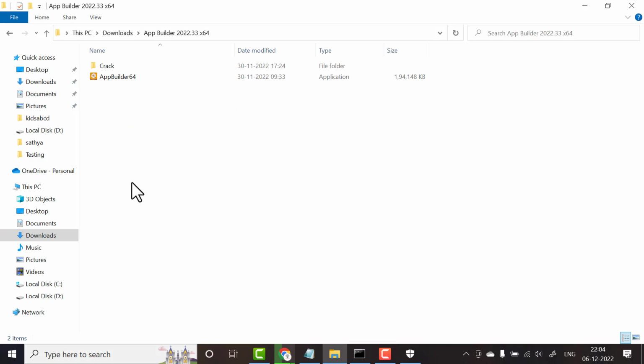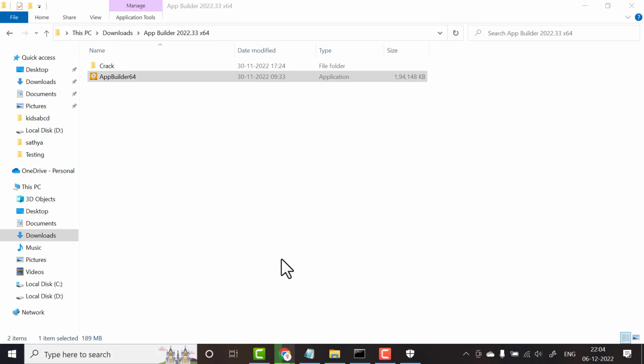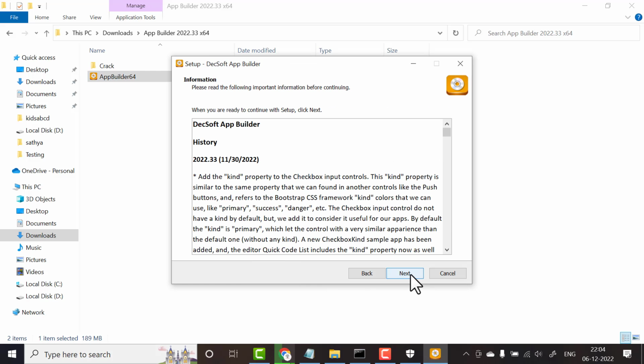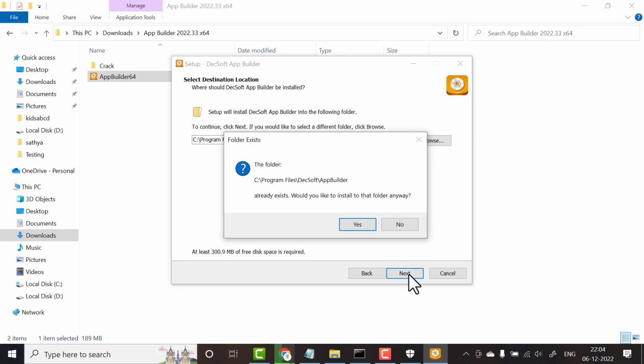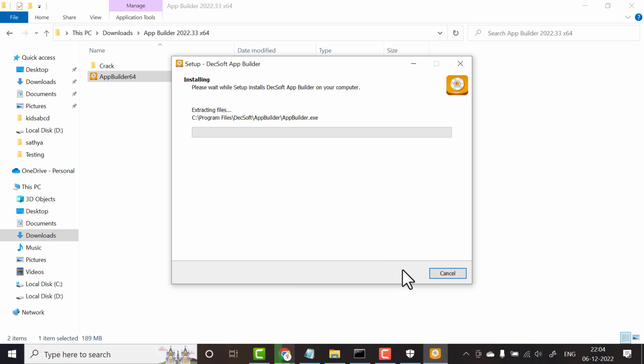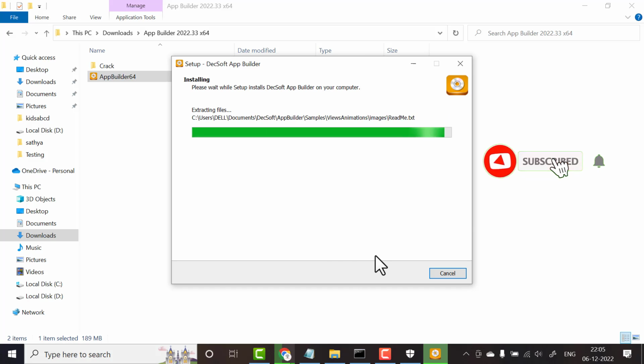Okay, it is extracted. Here you can see there are two files, one is crack and the other is app builder. In the crack folder you have two files. So first you install app builder and click yes. I accept. Next. Click create a desktop shortcut and click next and install. Wait for it to install.